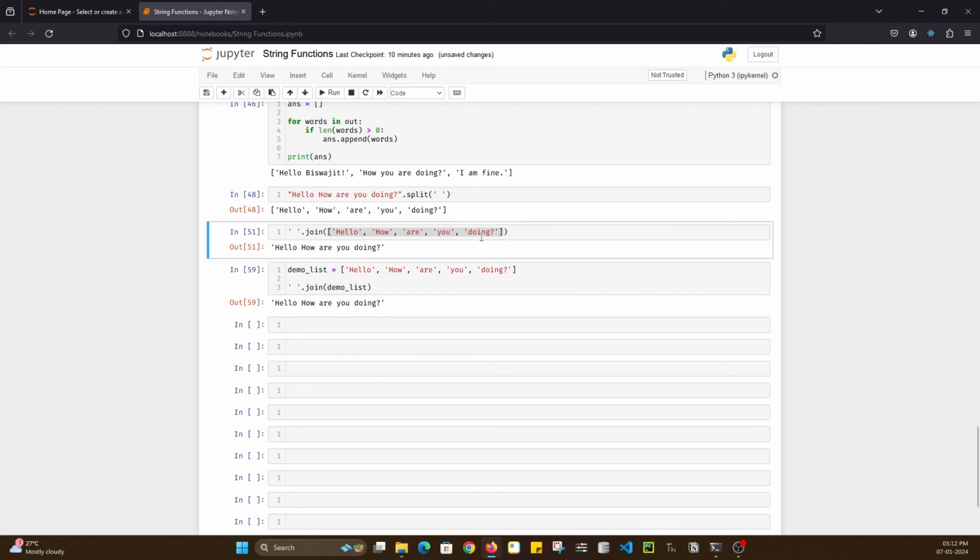So split took in this particular string and divided it on the basis of space. Now on join, we just said, join them on the basis of space, and we gave the list back, and it joined and gave us back the particular string. That's all you need to know for split and join. I hope I did not confuse you.